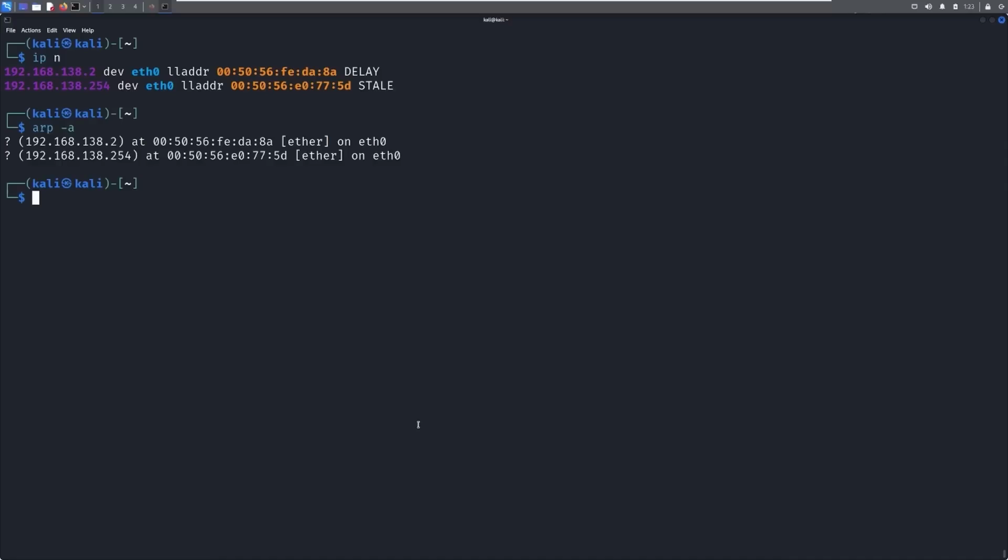So broadcast goes out and it says, who has this IP address? And whoever has the IP address will come back and say, hey, that's me. I have that IP address and here is my MAC address. So now you can associate my MAC address with this IP address. And it is a way to identify these two items together and link them up.